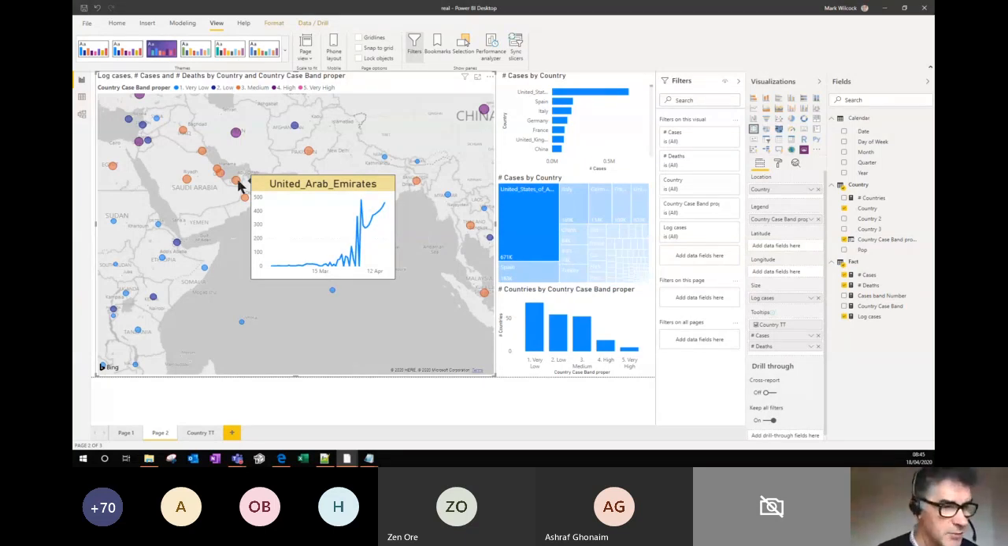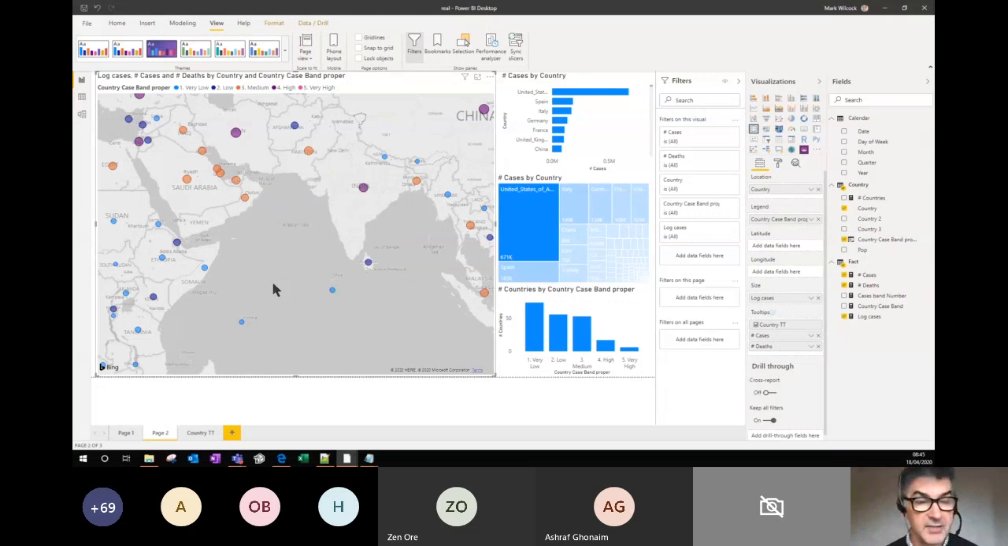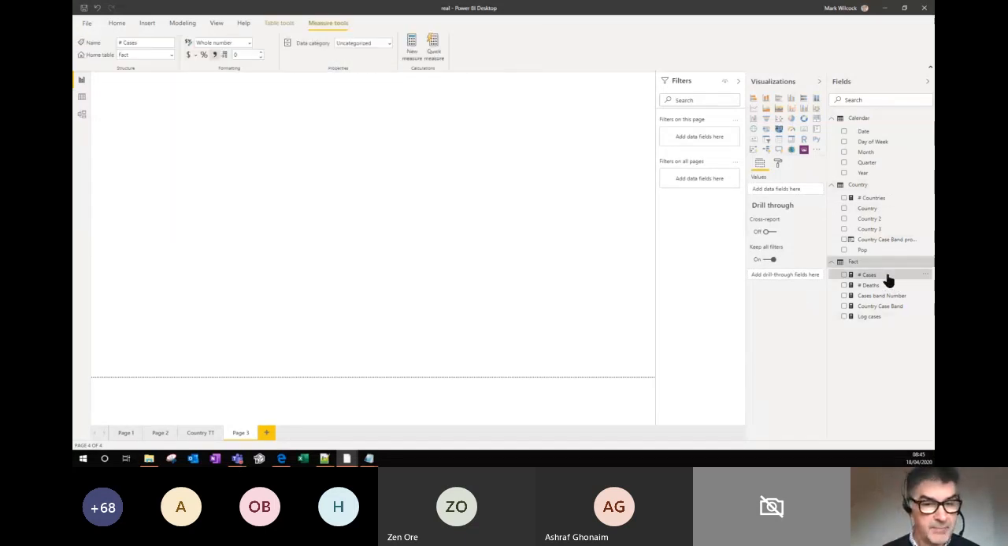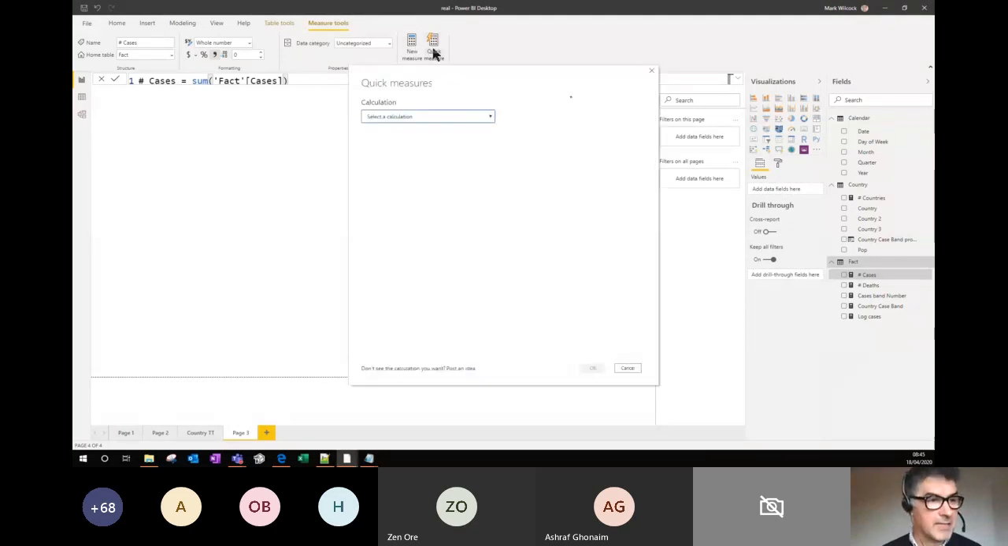There's a couple of things that I want to do. What people often want to see is the cumulative cases. And so let's go ahead and do that. First of all, we have to do that calculation of calculating the cumulative or the rolling cases. So what I'm going to do is I'm going to create a new calculation. So I'm going to come to my fact, and I'm going to create a measure. Now, what I'm going to do this time is create something called a quick measure.